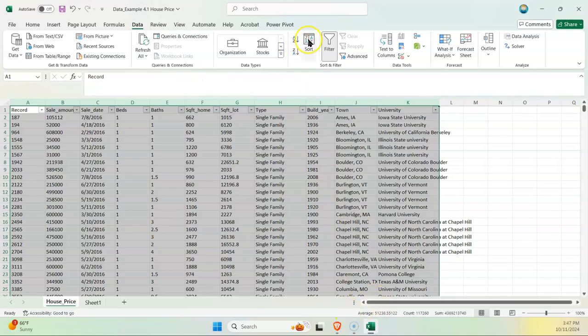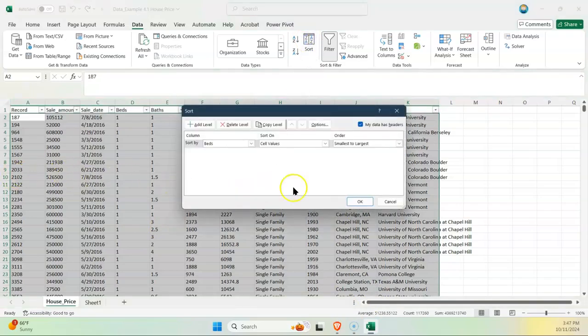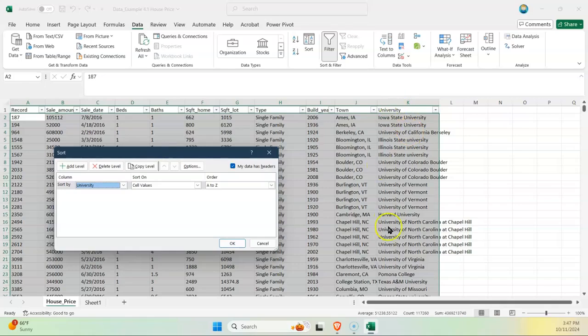So I'm going to go back to this big sort button up here. And remember that what's nice about this sort button is it sorts the entire record, so that entire row is going to get sorted together. Right now we've got sort by beds, but what we want to do is sort by university first. Then we're going to add a level and then sort by beds.